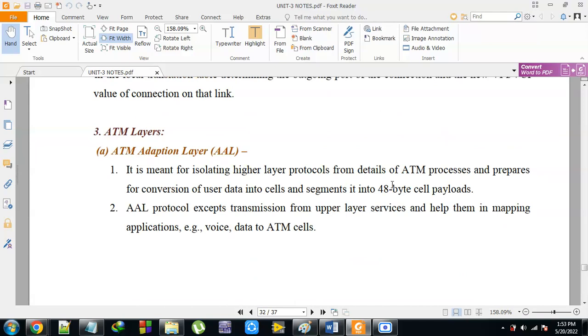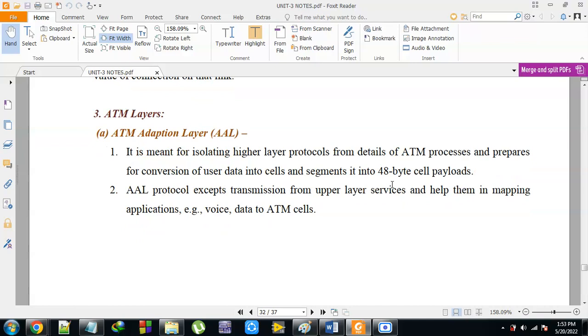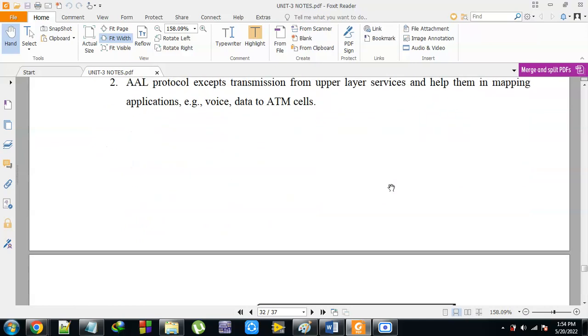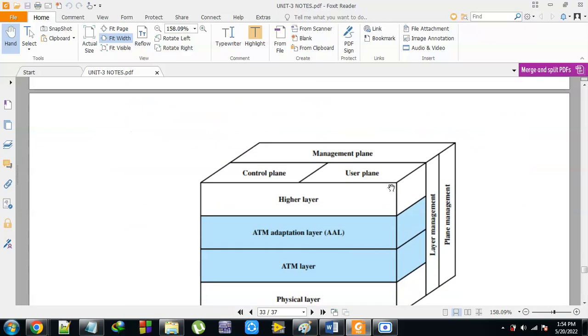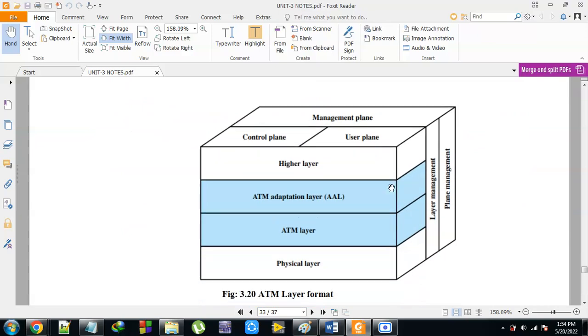So the AAL protocol accepts the transmission from upper layer services and helps in mapping applications, voice, data to ATM cells. So whether we want to communicate with voice and data, this is very, very important. So the ATM adaptation layer, that one you call AAL. In this, what are the things? One is the management plane, one is the control plane, and the user plane. The higher layers, in the sense the application layer and session layer, from that, how the data is abstracted.